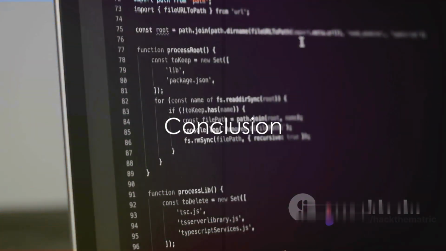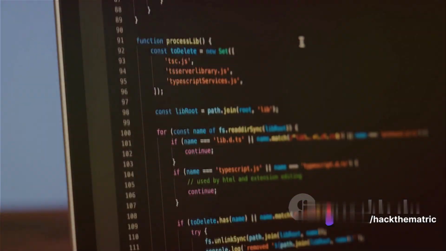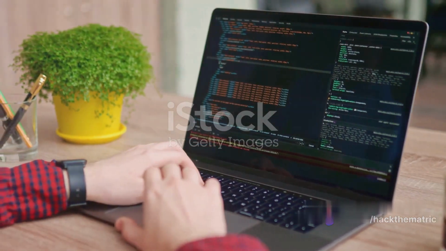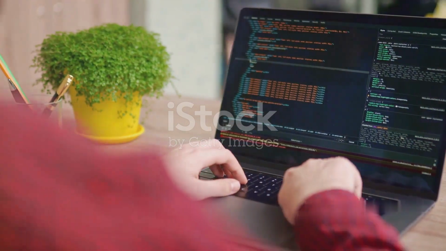And there you have it. We've just touched the tip of the iceberg of SQL and SQLi. Remember, understanding these techniques isn't about causing harm, but about learning how to better protect our systems.